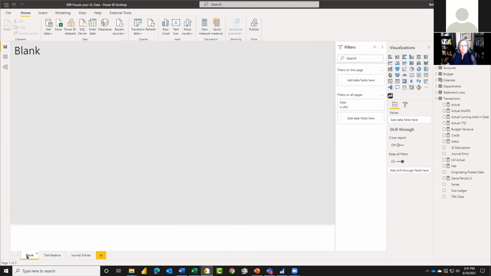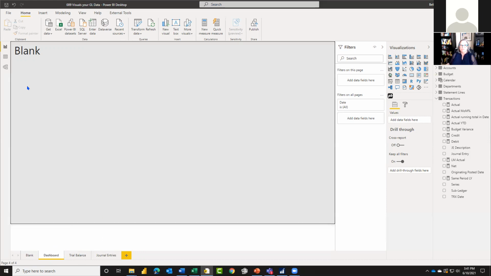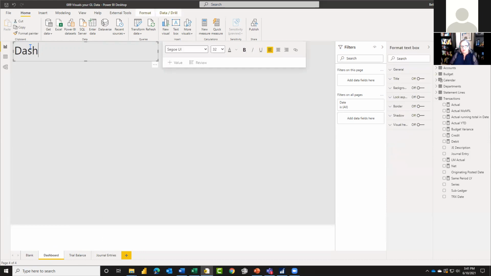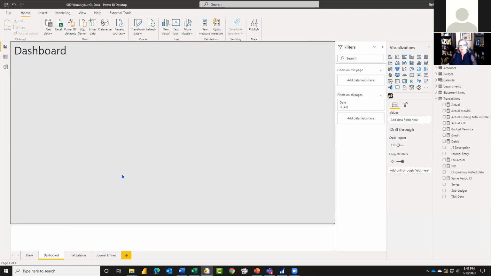So I'm going to go to this blank page again, and I'm going to duplicate it. And I'm going to drag it between the blank and the trial balance. And then let's call this one, I don't know, we'll call it dashboard. Technically it's not a dashboard in the same respect that Power BI refers to a dashboard. Those are only created in the service, but we're going to have a series of visuals that allows us to look at some of our numbers.